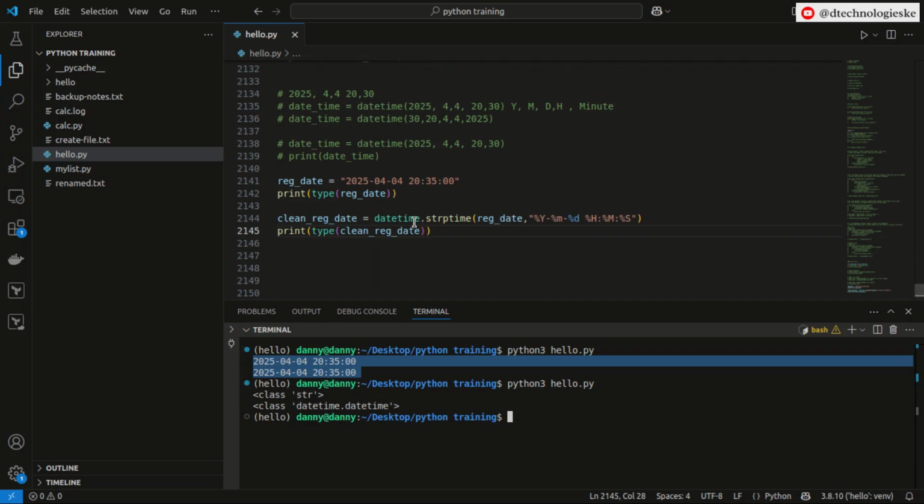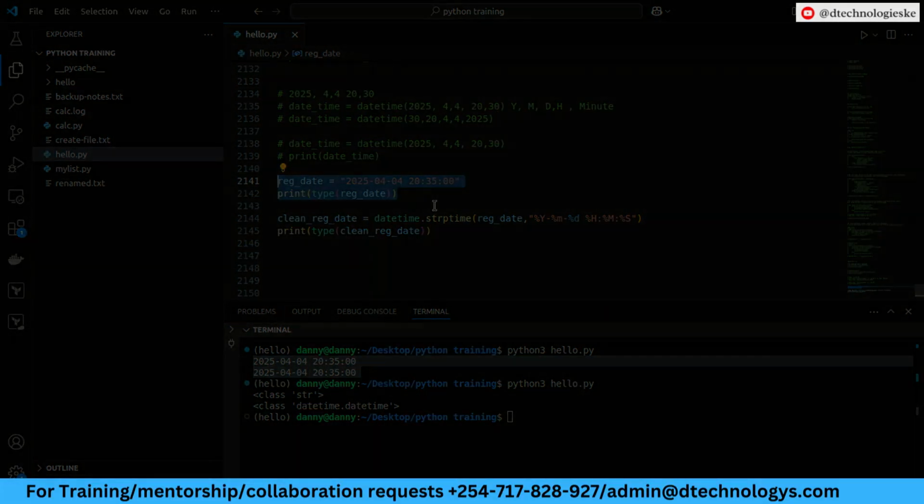Okay, and the importance of converting such data to a datetime object is because you might want to do some arithmetic. Maybe you want to subtract two date objects. You will not be able to do that while this data is in the string format. It needs to be converted to a datetime object. All right, so that's how to go about converting strings to a datetime object.